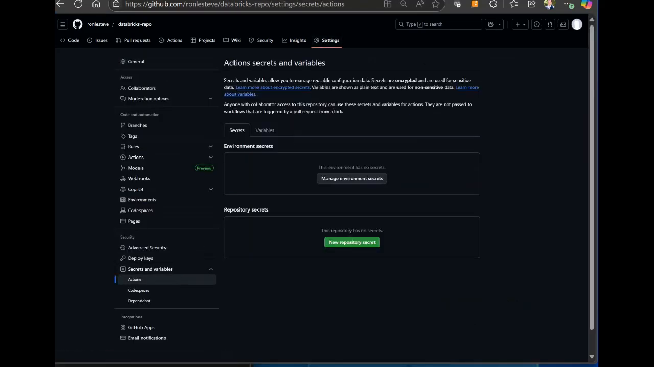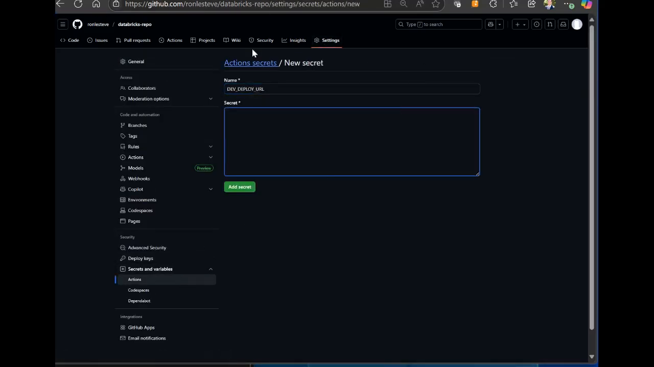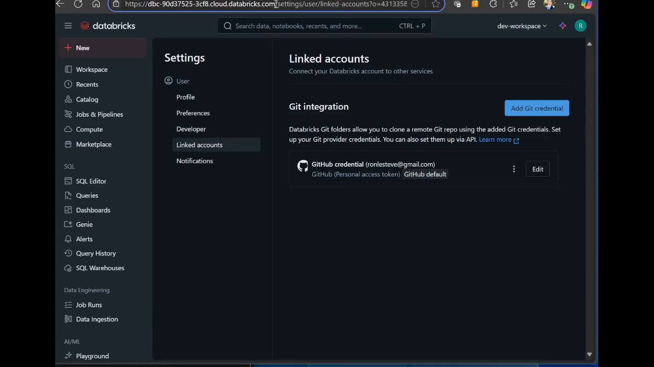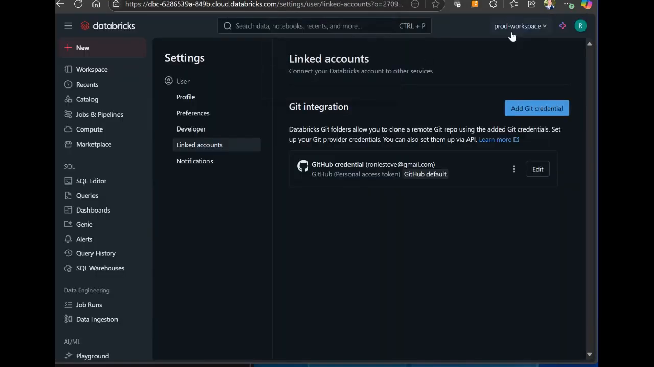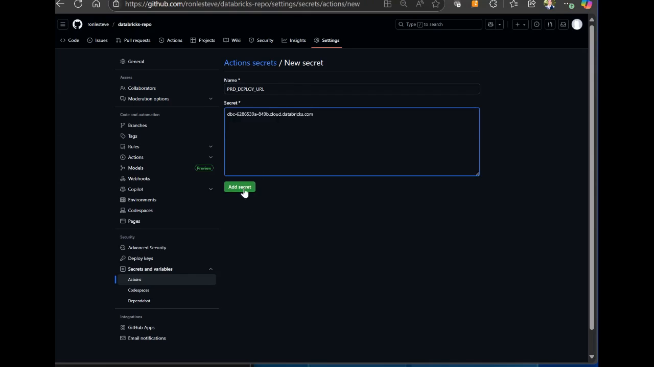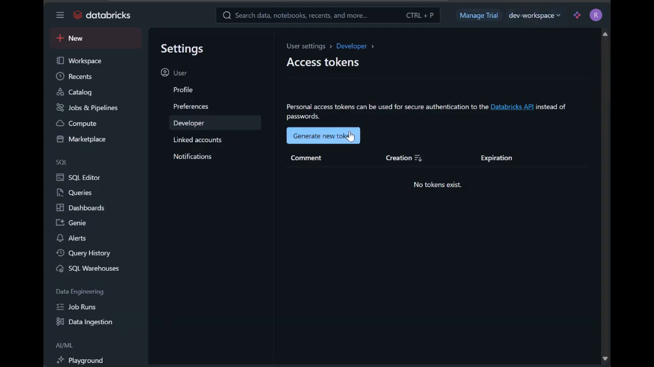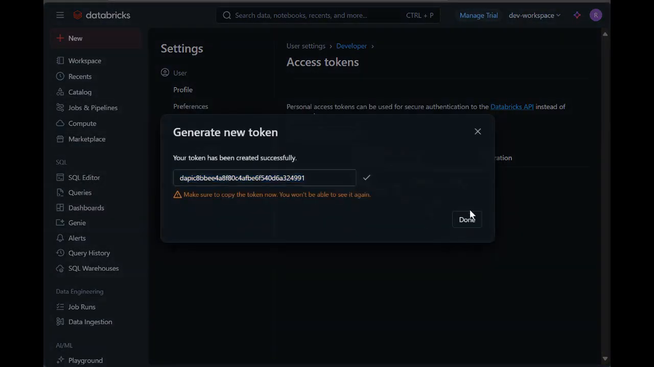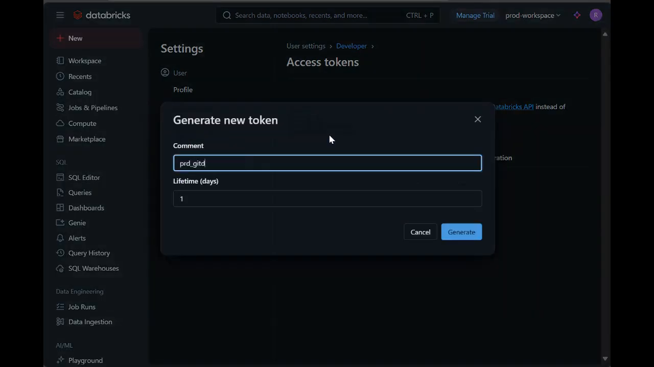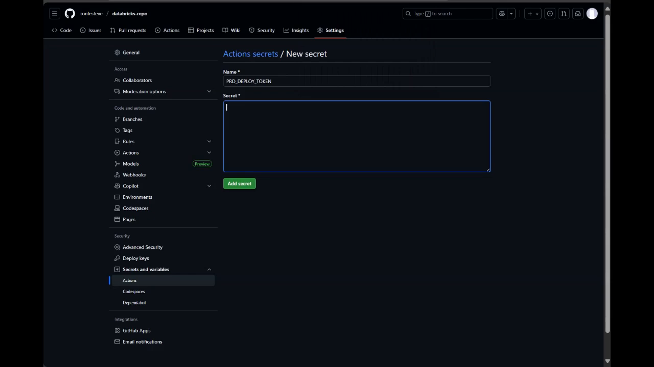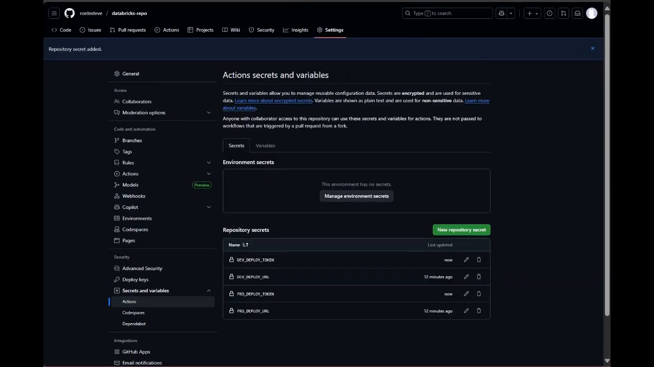Okay, next, I'll create a few secrets in GitHub for dev and prod URLs and tokens. For the URL, note that I won't add the HTTPS prefix. I'll also need to generate new access tokens in both dev and prod Databricks workspaces and then add them to the GitHub secrets. Once I'm done, I should have 4 new secrets in GitHub: a dev deploy token, a dev deploy URL, prod deploy token, and a prod deploy URL.